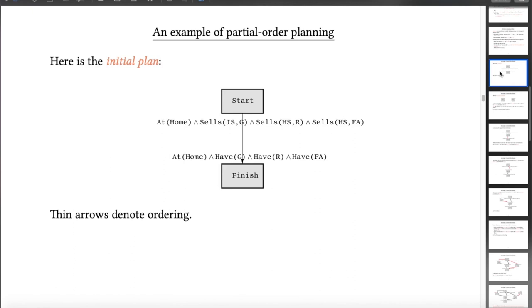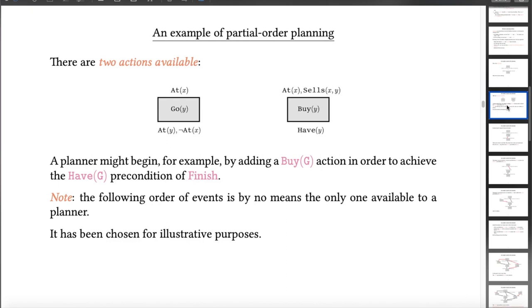So if you look back one step, we can see that there are several unachieved preconditions here, namely the ones that are at finish. And the idea with the algorithm is to select one and try to introduce a step, to introduce an action, that achieves it. So if we take the have g precondition in finish, we can wonder how we can introduce an action to achieve that precondition. And as the buy action has the effect have y, we can try instantiating y to be gorilla so that the buy action then achieves the have gorilla precondition for finish. And this is the essential process that we're going to use to try and fill in a working plan.